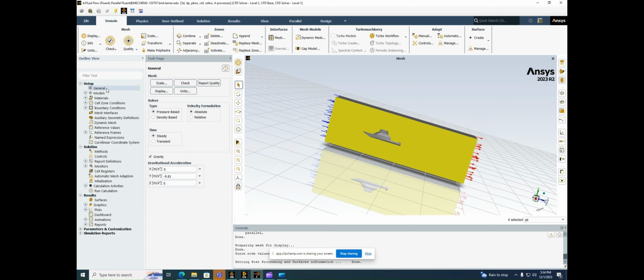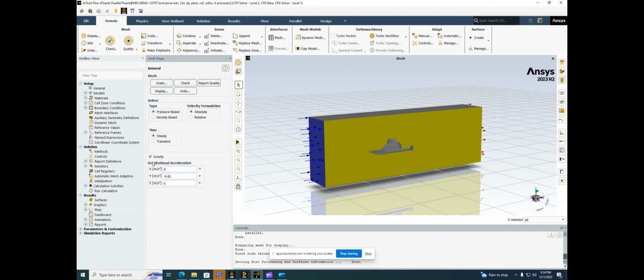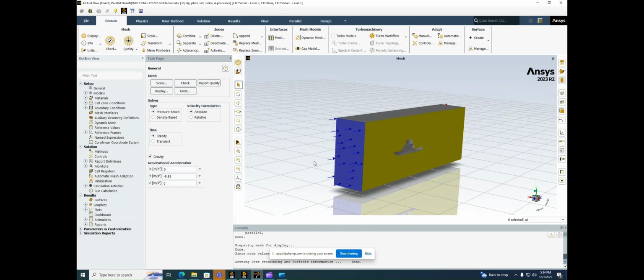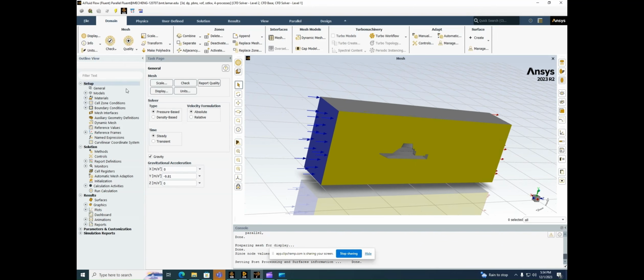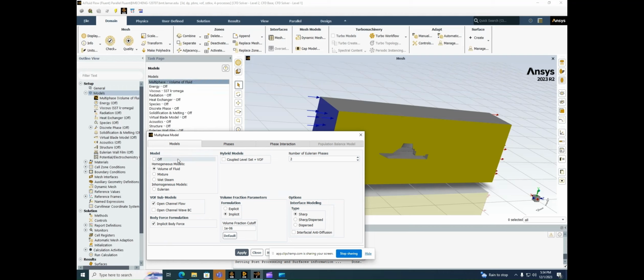Okay, so to start off, we added gravity, did not change anything here, and we set the gravity to negative 9.81 meters per second squared. Afterwards, we changed our models. We did volume of fluid, and we changed it to an open channel flow implicit.